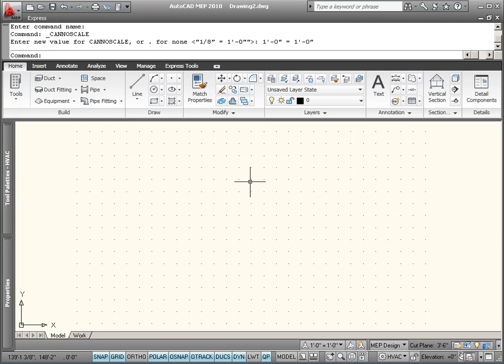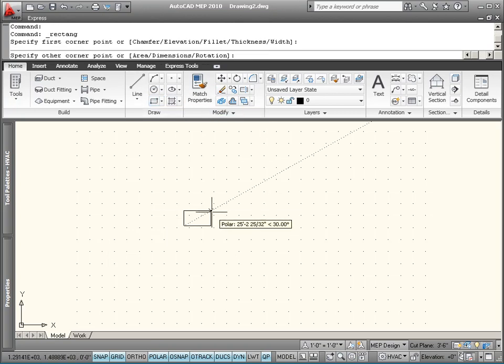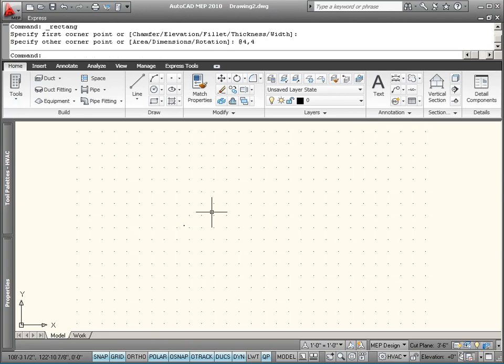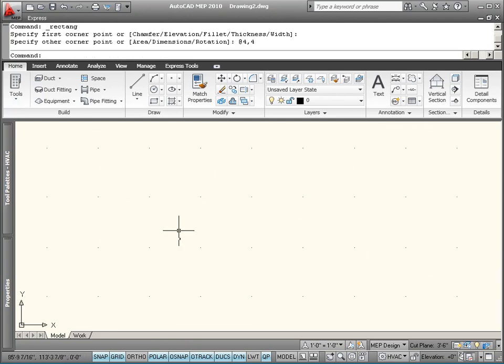So let's do this. I'm going to draw a rectangle, and I'm going to say at 4 inches, comma 4 inches, or 4 units, comma 4 units. Oh, I didn't do it right. You'll notice it's pretty small.